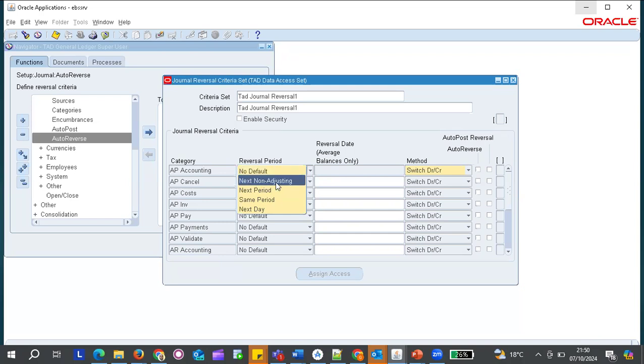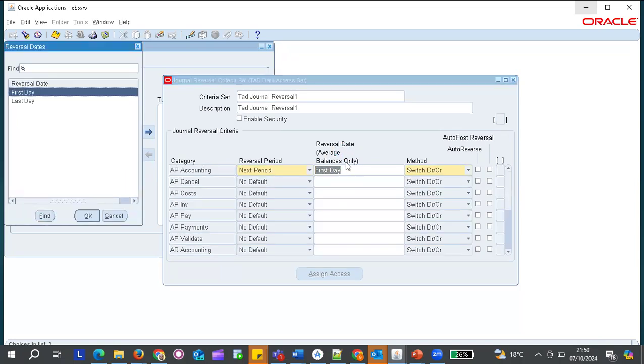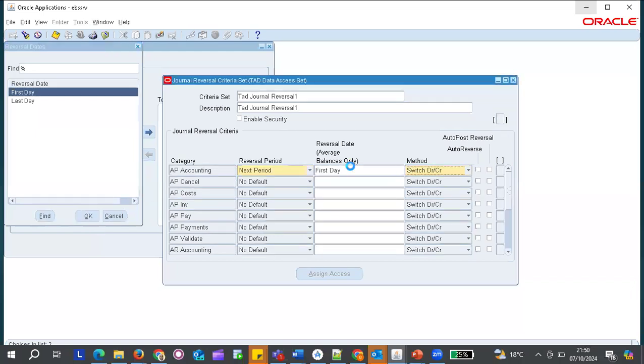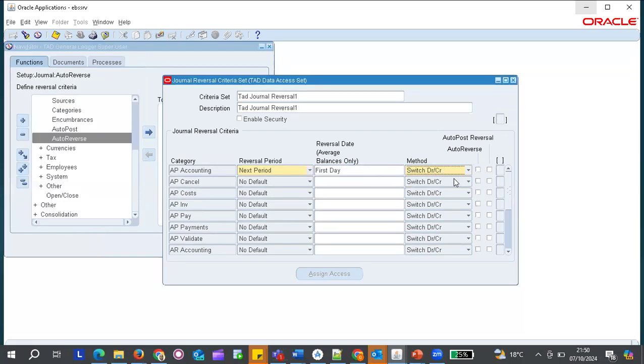Then once you select, for instance, next period, it will ask you whether you want to adjust. There is a column for reversal date, average balances only. The date is whether first day or last day, so you can say maybe first day. Then the other column that we have here is the column of method. So what does this mean?